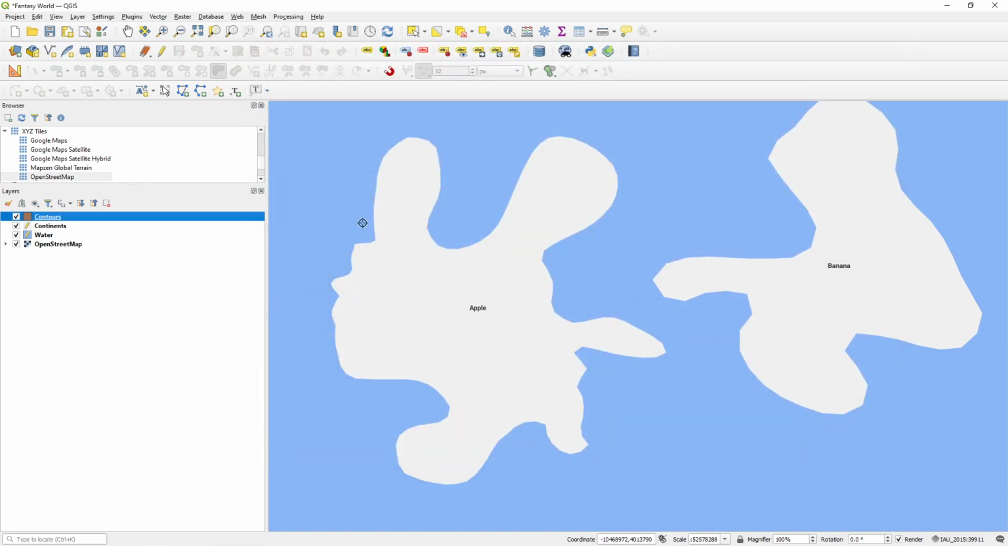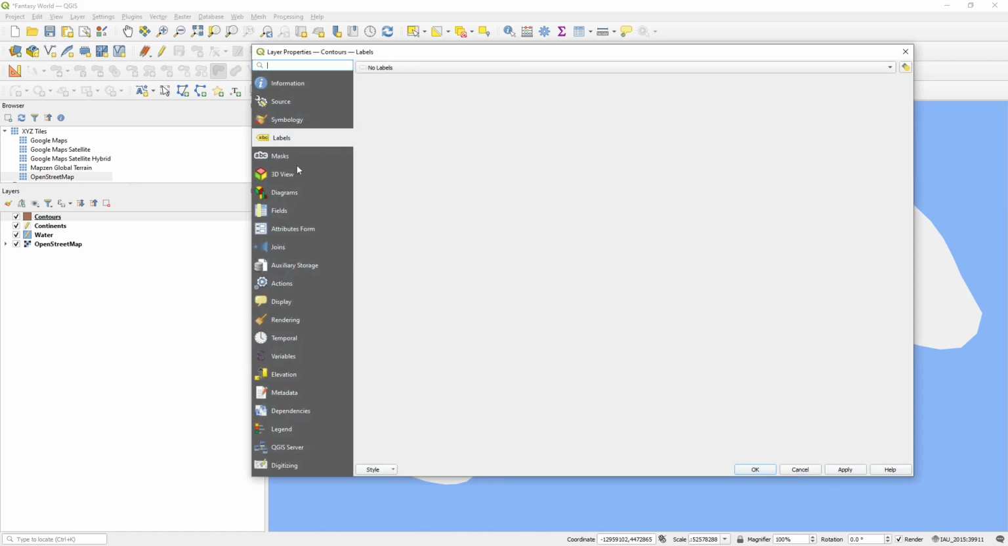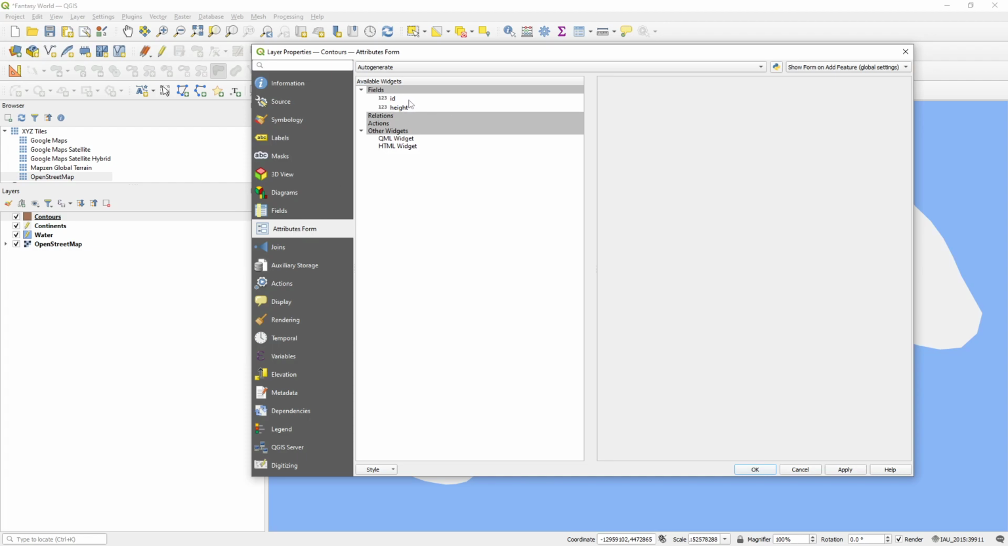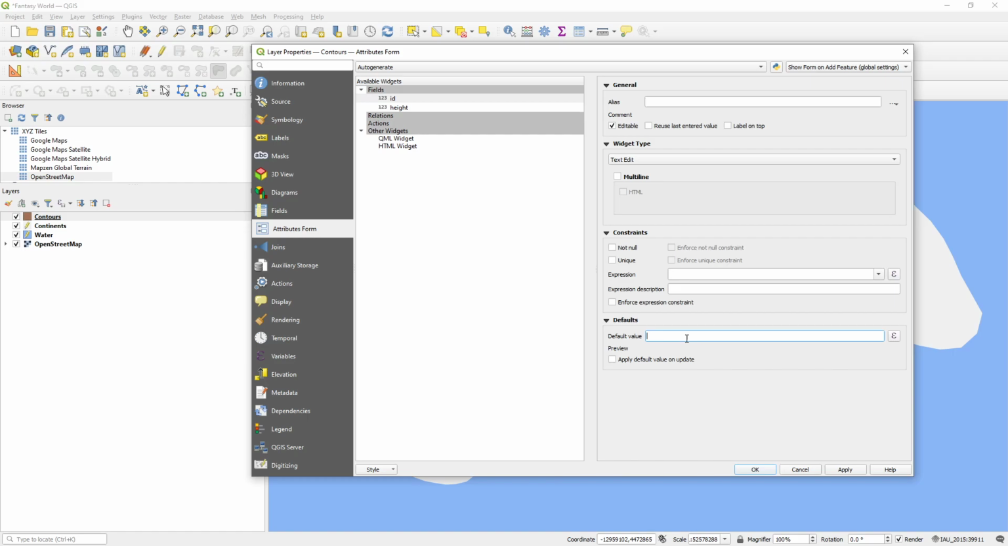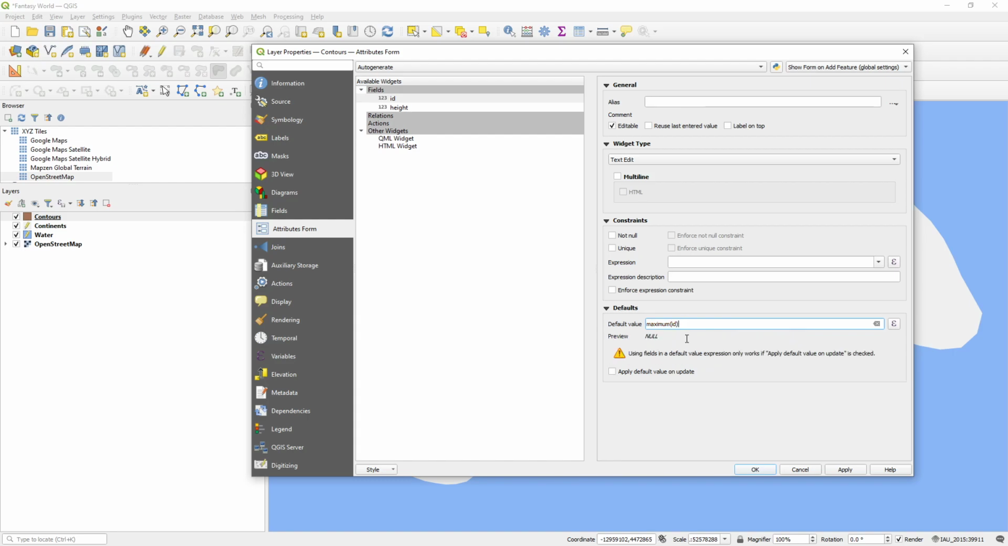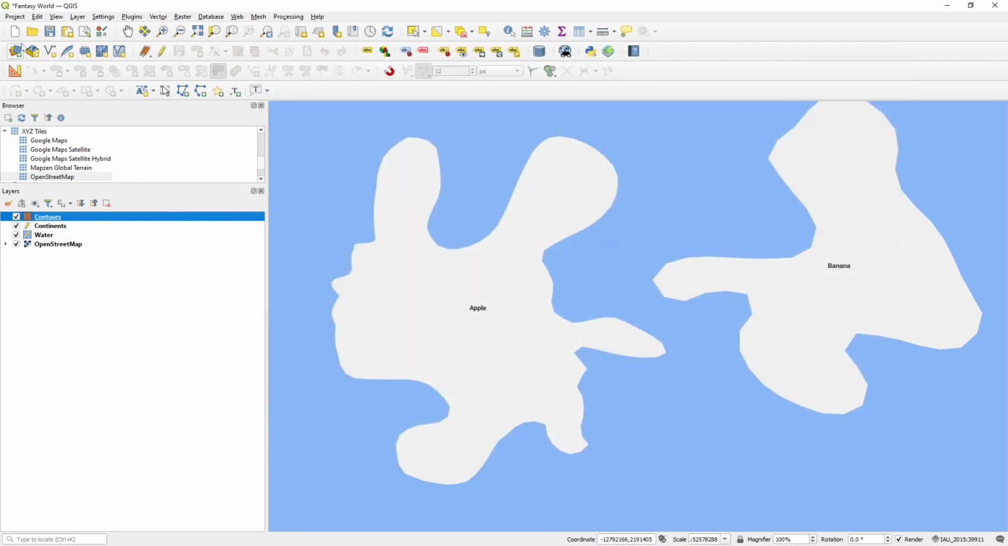And before we do anything else, let's do something in the contours. Double-click contours, go to attribute forms, form, ID, and in the default value type maximum, round brackets, ID +1. I don't know how you Americans or British people call it. I don't like that. Hope you can see it. I hope the video shows what to write. If it doesn't, I'm going to be too lazy to edit it anyway, so you're out of luck. Okay.